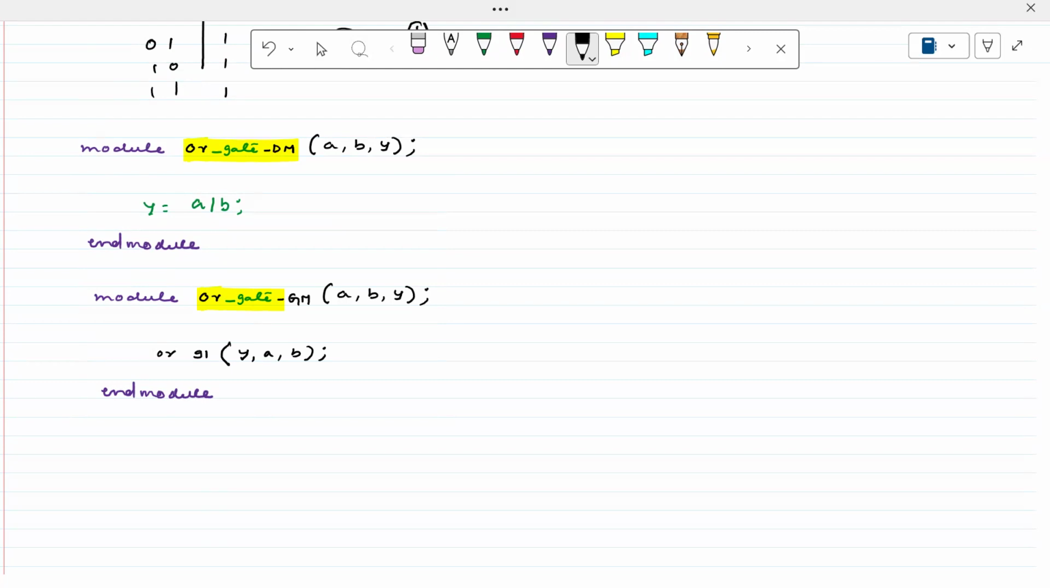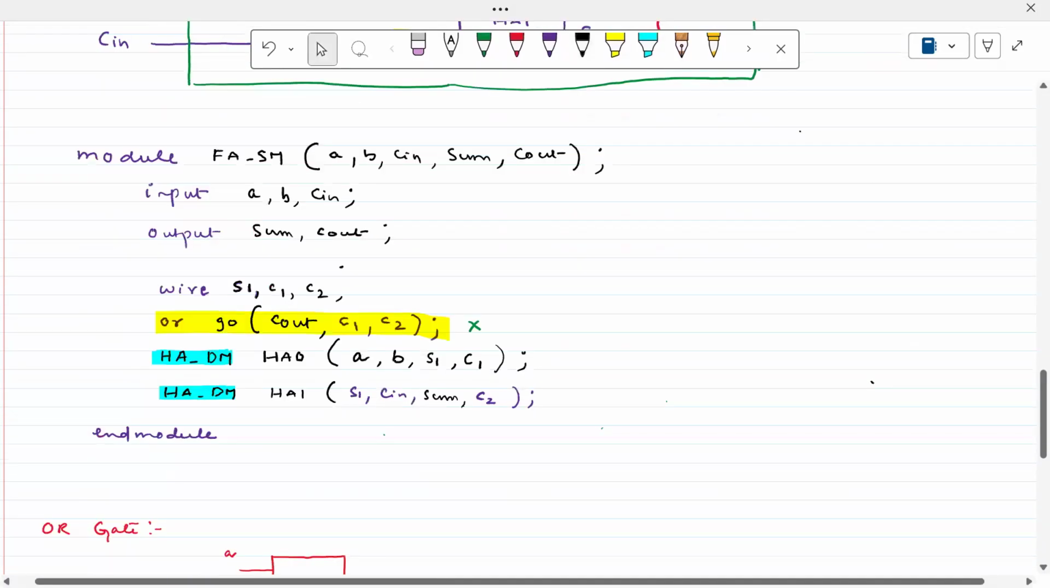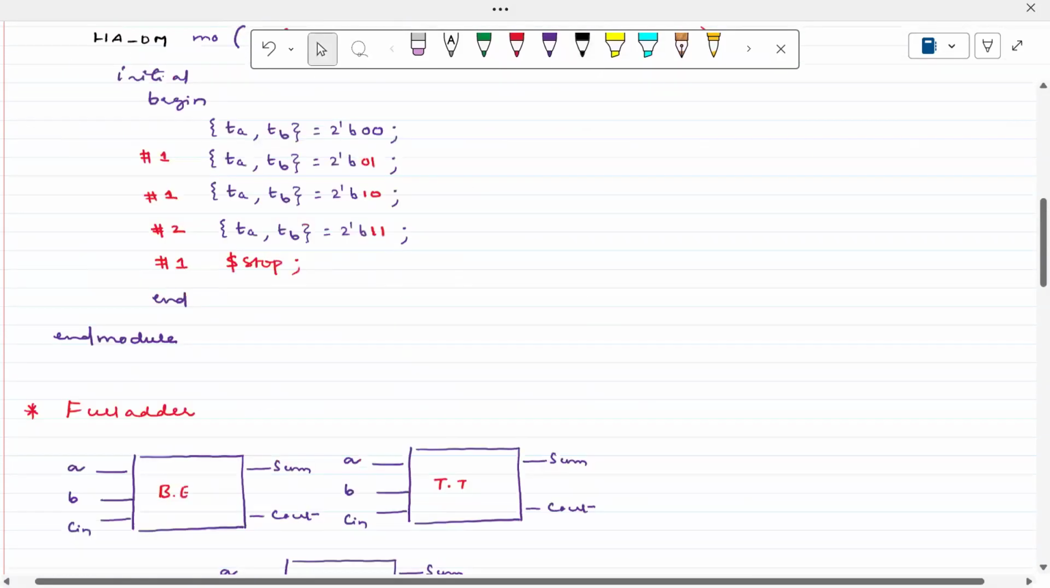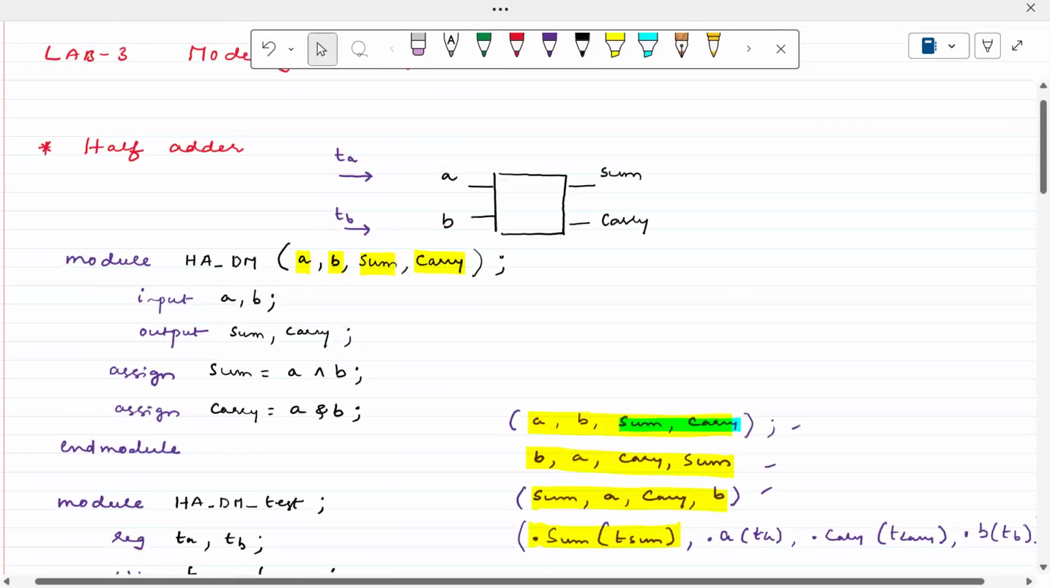You may ask one question, sir. Whenever you write a module for any digital circuit, you write the inputs first and then the outputs. Why can't you write the outputs first and then all the inputs? Yes, you can write it also, not a problem. It's your definition. Suppose something like this: for example, I want to write the half adder.